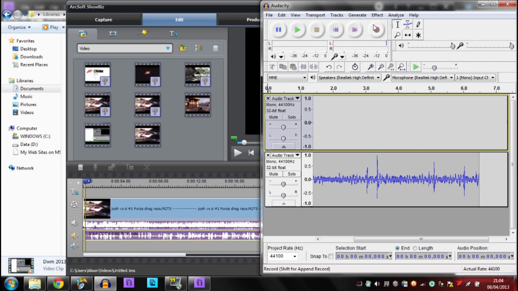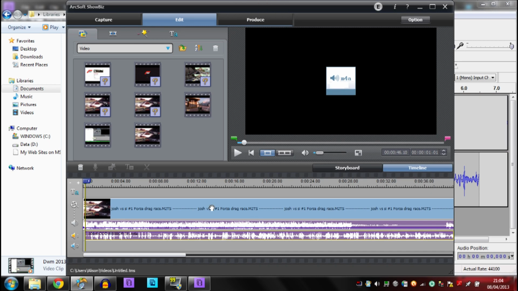So, to actually start doing the live commentary, you want to click record on Audacity and capture on Showbiz at the same time. I'm not actually going to do it because it messes up my software for some reason, like Fraps. So yeah, let's say that's the audio you've just recorded, and that's the gameplay you've just recorded. Anyway, I'll show you how to do it on Premiere as well.